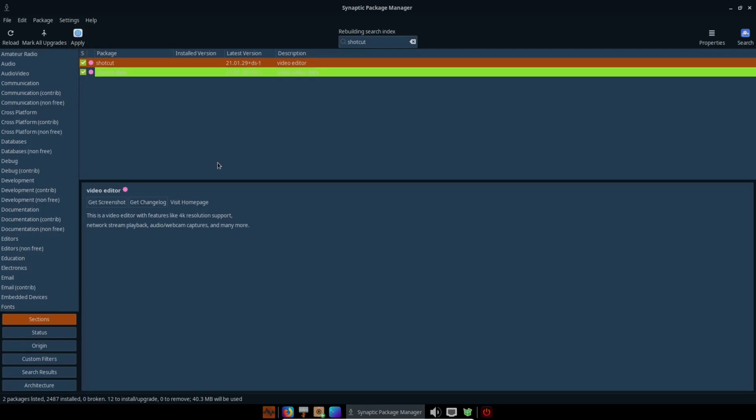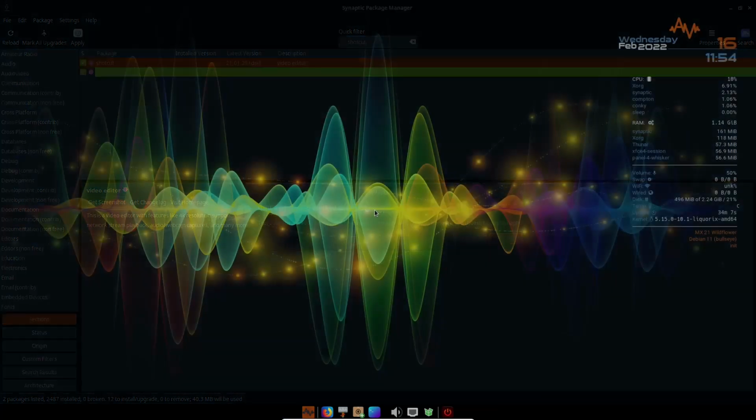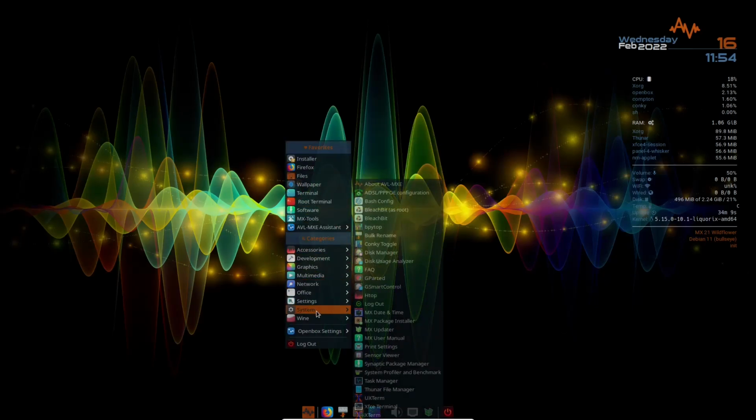Synaptic Package Manager. I'm used to it more than any other package manager around because it was the first thing I used 14 years ago when I switched to Linux. If you do download AV Linux, zip on over and check out Synaptic Package Manager. I'm going to go ahead and close out of that. Quit. Right-click again. We'll come back down to System.